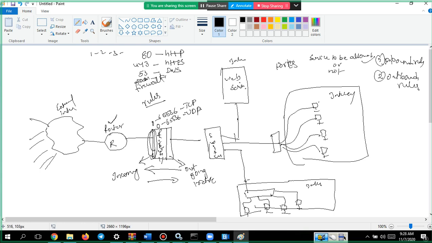20 is FTP, which is data. 21 is for control. Control means establishing the connection and all. 22 is, 23 is, 25 is, correct, right? 445 is SMB, I told you guys. 143 is NetBIOS.